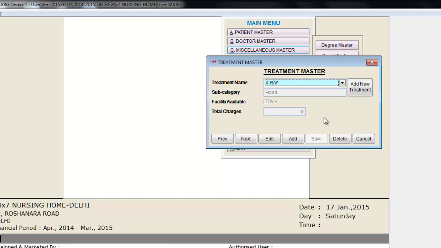But suppose any facility is unavailable. For example, if the CT scan machine is not working properly or is shut down for some time, then keep this checkbox unchecked. But for now we put a check mark here and then save it.